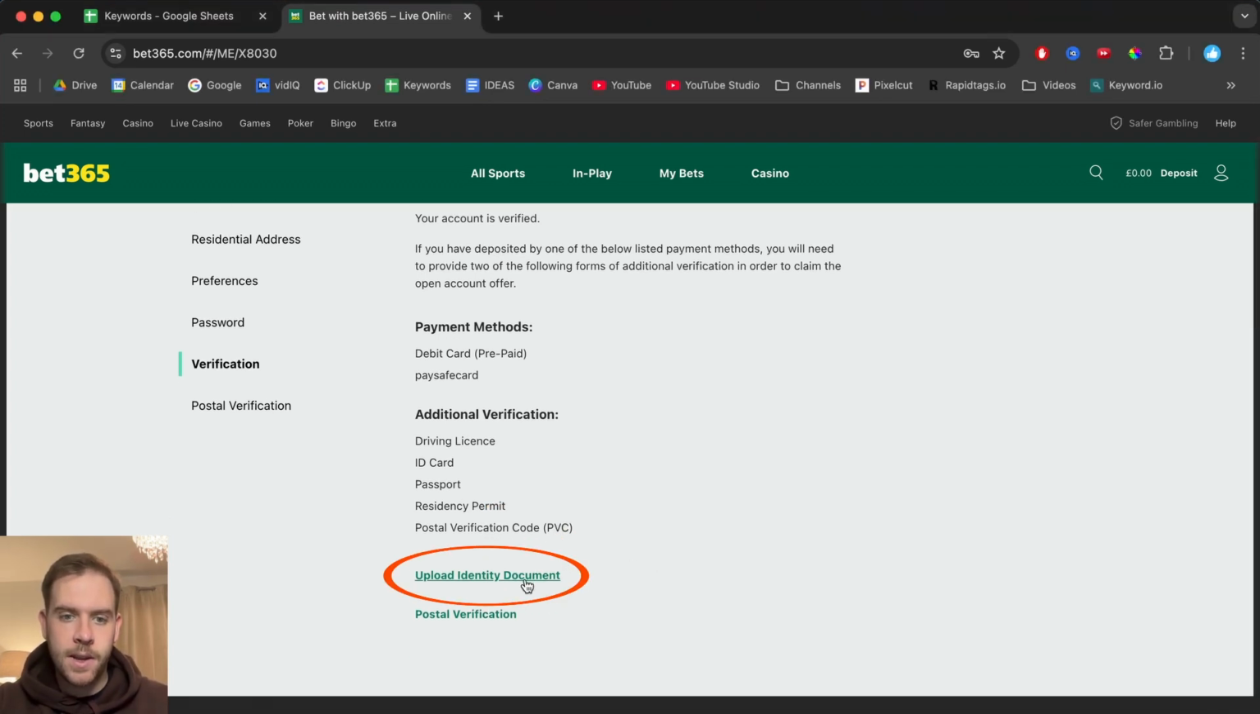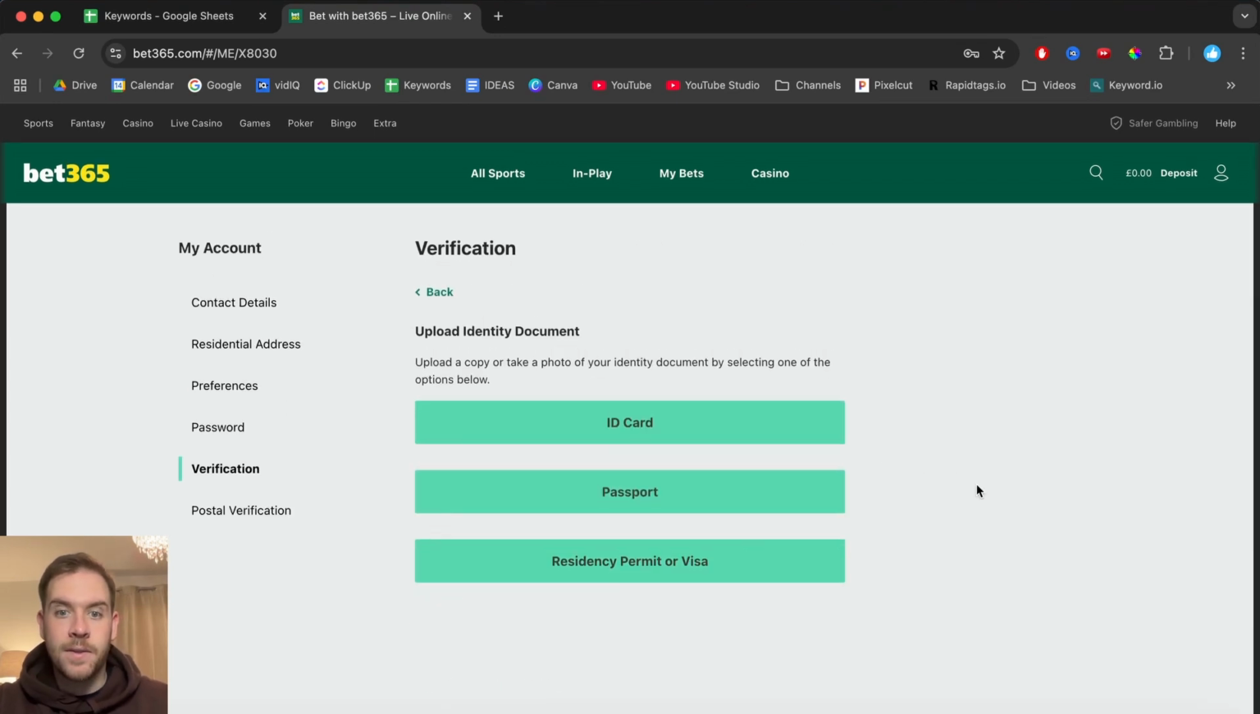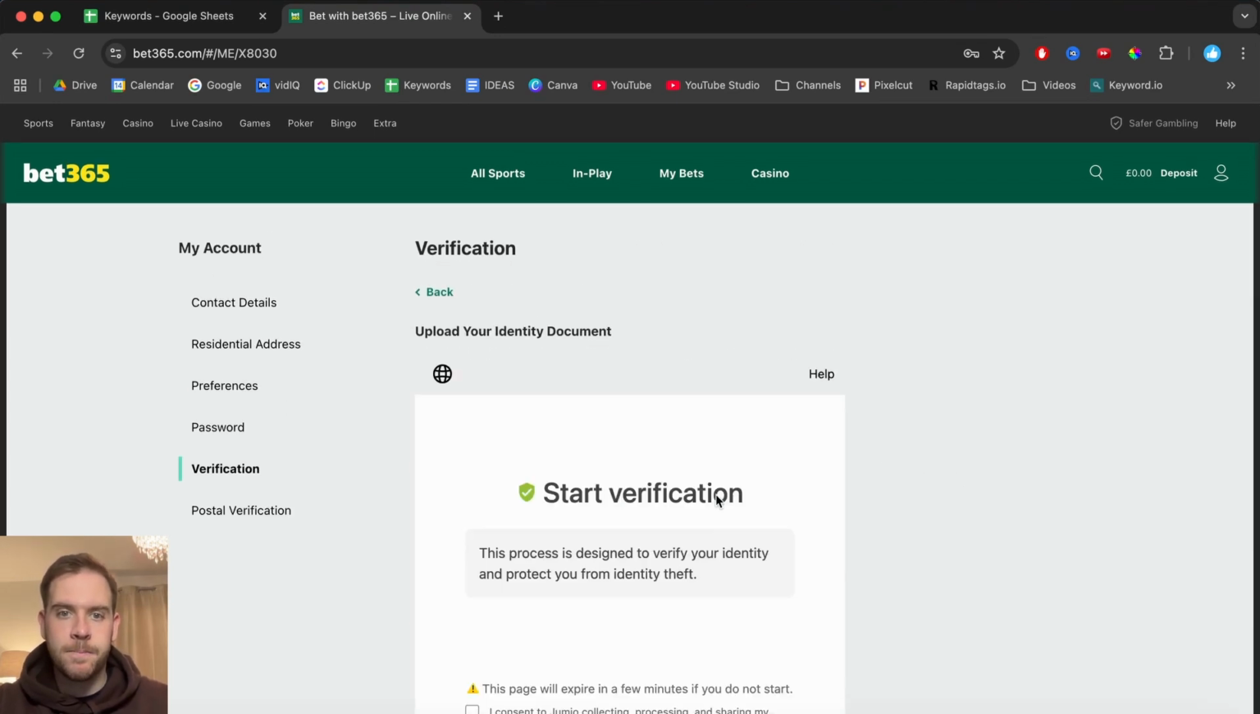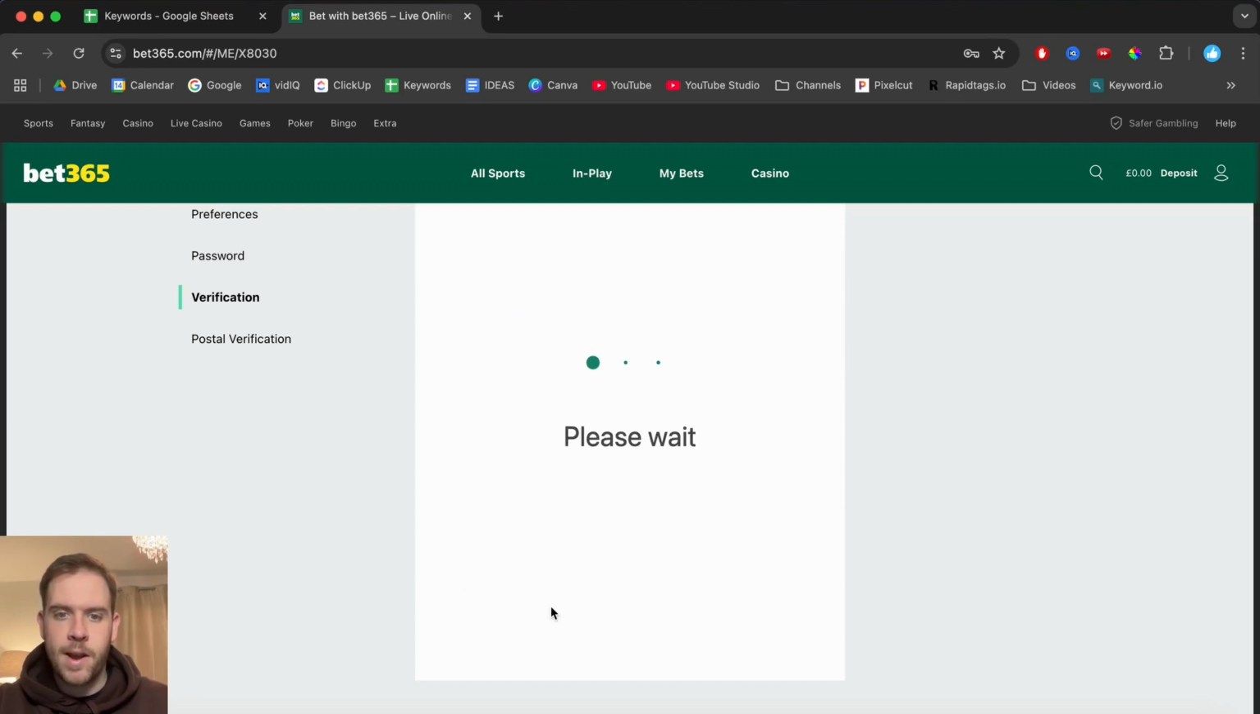So you come down here, upload identity document, press in there. And for the sake of this video, I'm going to select passport. And then from there, start verification. I consent to Jumio collecting, processing, and sharing all of my personal data. If you're happy with that, click this tick box and then press start.